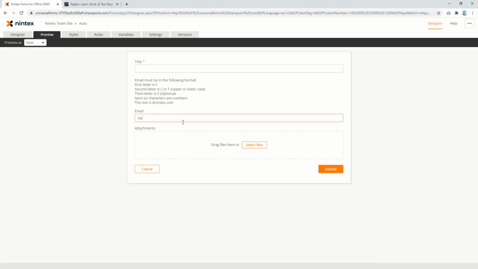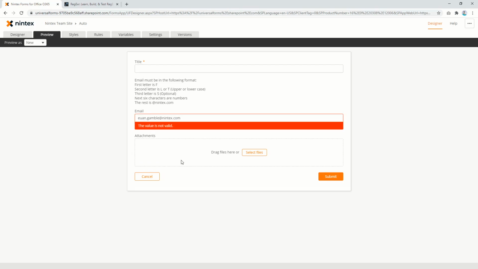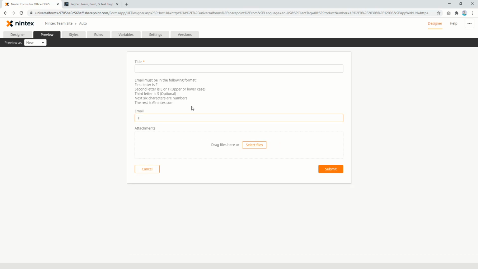So I'm coming in and I'm putting ewan.gamble@nintex.com. Now it doesn't match any of the syntax or this organization's specific email syntax. So I go, okay, well, the first letter has to be F, its second letter is L, upper or lower, and the third letter is optional, so I'm going to put S, and then 1, 2, 3, 4, 5, 6, 7, and I'm going to put at nintex.com.